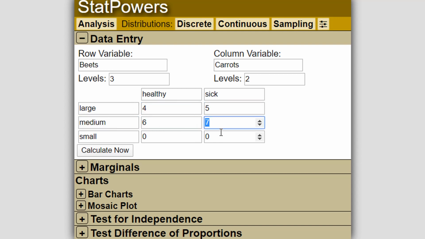So I'm just going to put in some numbers, just some silly numbers. It doesn't really matter for this presentation. I'm just going to go through the features. So you can build the table and put in the values.